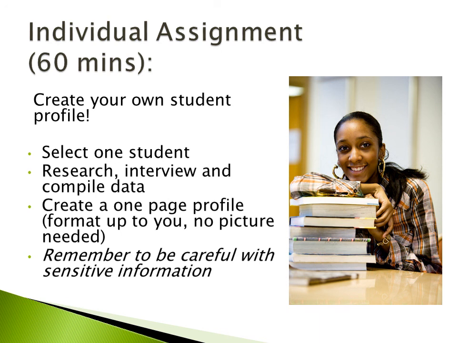And create a one-page profile where the format is totally up to you, and you don't have to include a picture, but you can write it or type it up or use one of the examples that were provided in the last 2 slides. Just remembering to be very careful with the sensitive information that might not need to be put out there to the whole world. So, here's your individual assignment. We hope you have success in it, and then we'll have a good time discussing your student and what you learned about them in building this profile.